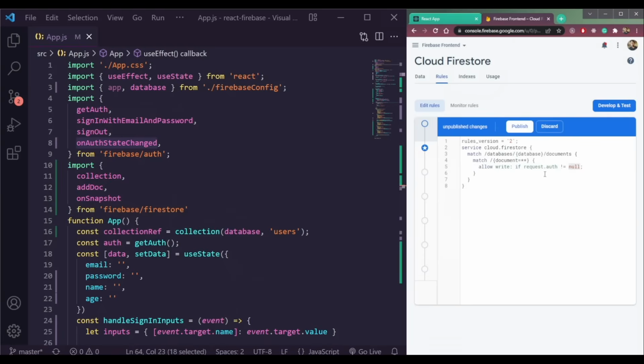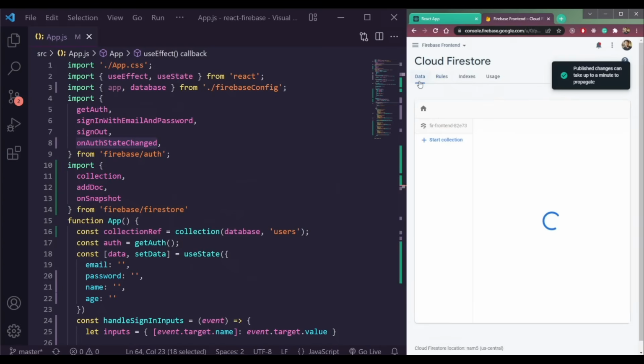If it is not null, there should be some data inside the request.auth, the data we get from the authentication when we sign up or sign in. So the second thing to write here is allow read in any case. So write requires authentication proof, but not this read. So publish this rule and open the data tab.